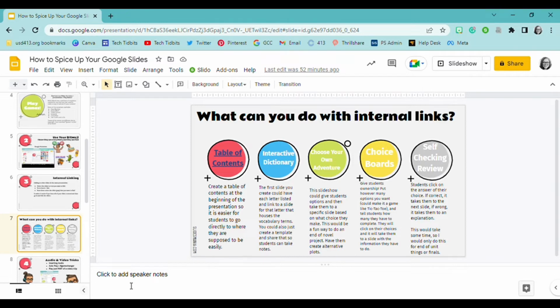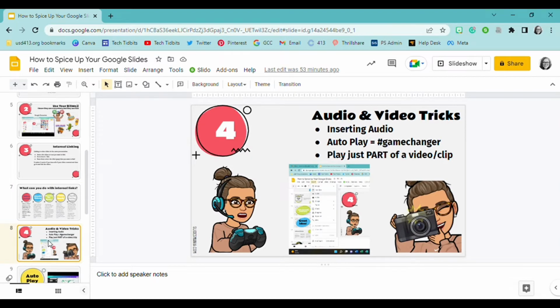One of the most rewarding options, I think, is you could use it almost like a self-checking review where each slide has a question and students click on the answer of their choice. If it's correct, it takes them to the next slide. If it's wrong, it takes them to an explanation slide. This would take a lot of time to do, so I would only do this for like an end of the unit thing or finals.